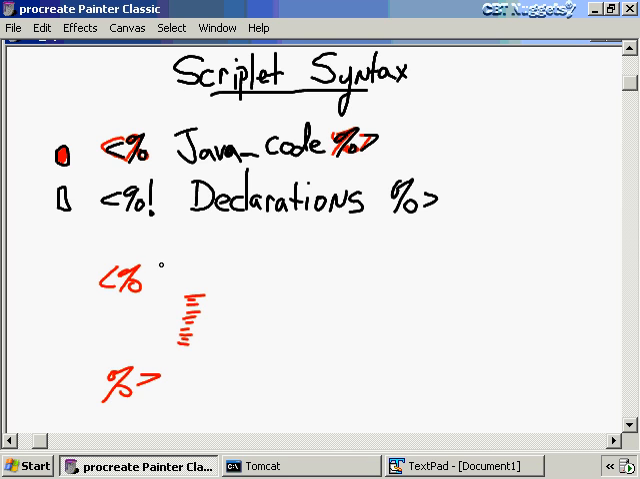When declaring a variable, for example, using declarations, you make sure you put an exclamation mark in there, and that lets Java know that you're declaring a declaration. And that declaration has a pretty wide scope, as a matter of fact. When you declare a declaration in that fashion, that variable has what is known as instance scope, which means it'll maintain its value across multiple requests.